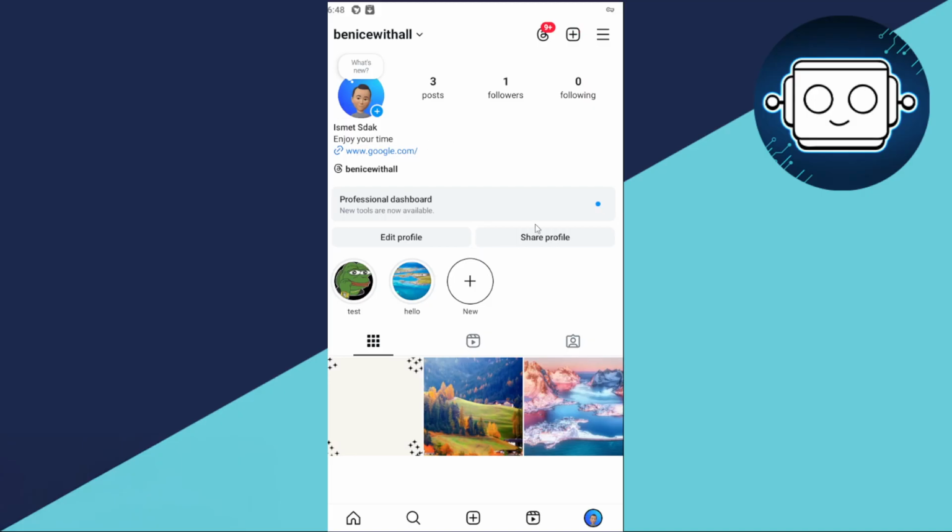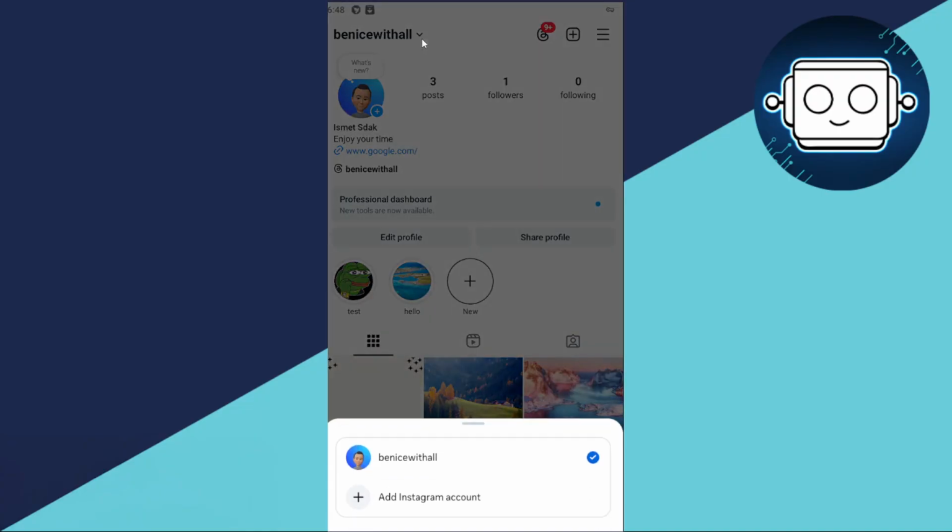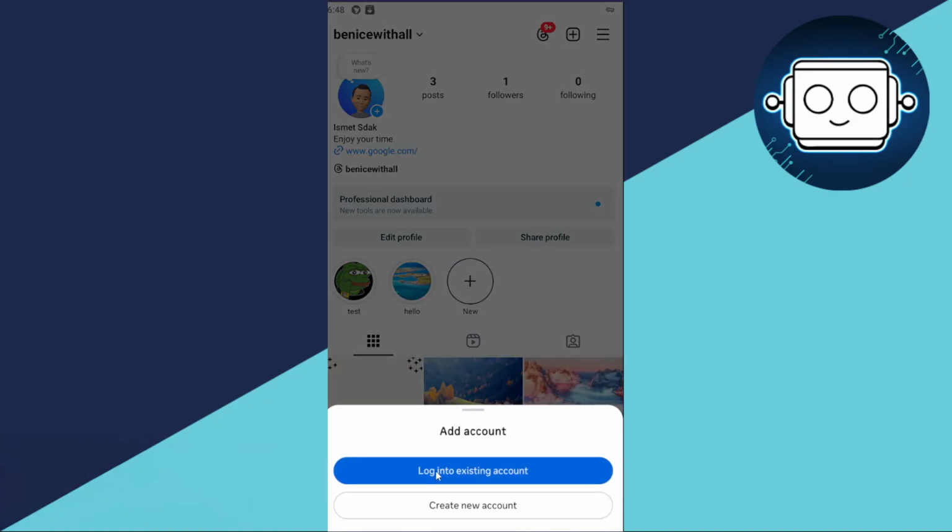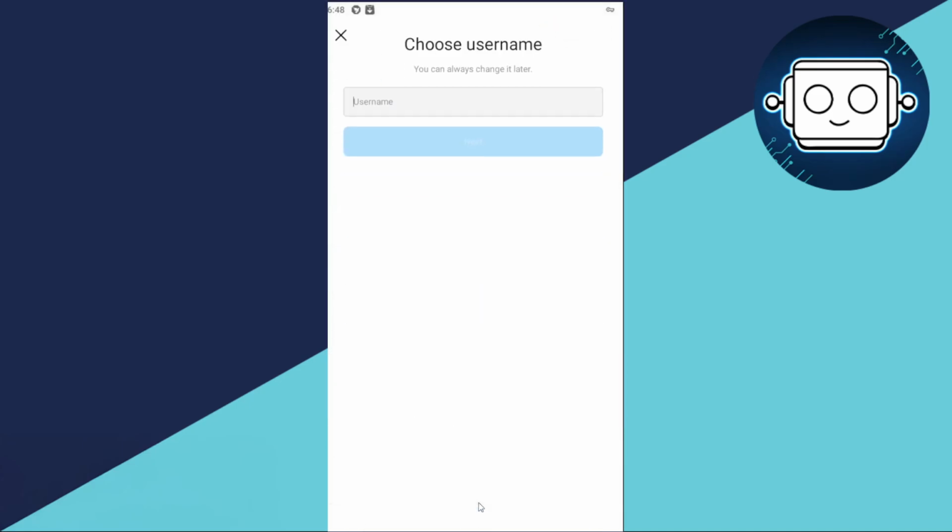So in here, you can go to the top left. And as you can see, you'll find here your username. Click on that drop-down menu and you should find Add Instagram Account. Go and click on that. And here, you'll be able to log into an existing account or create a new account. We'll have to choose the second option.